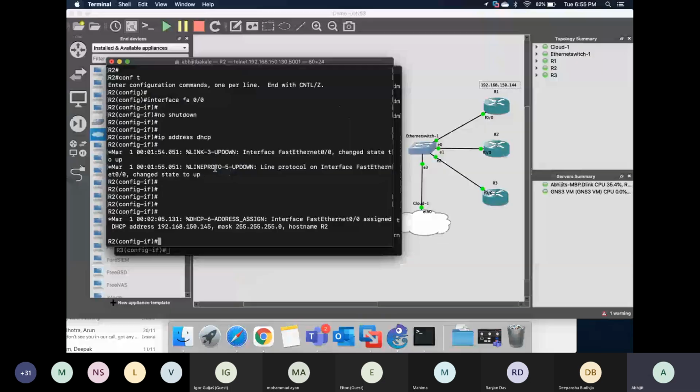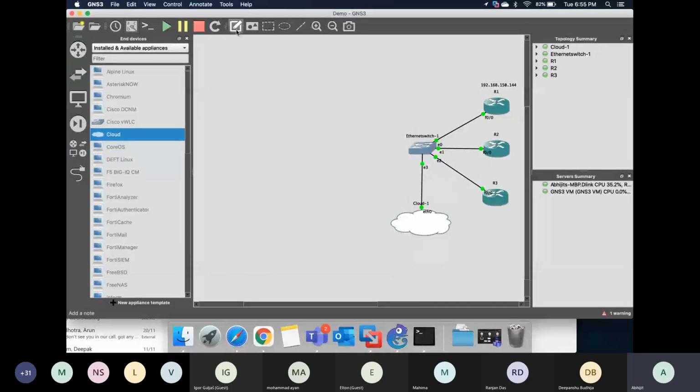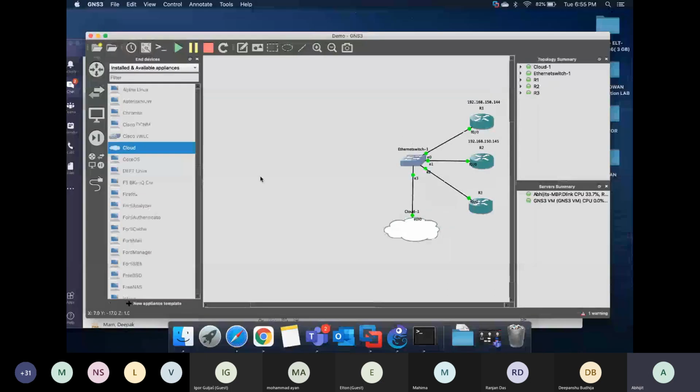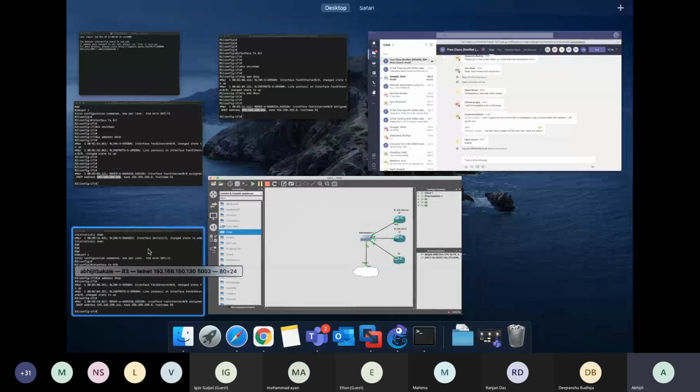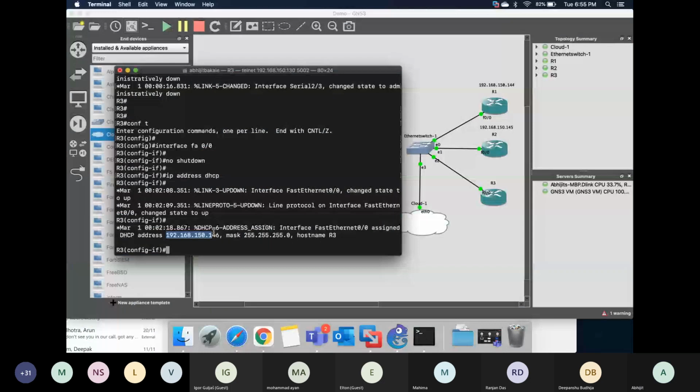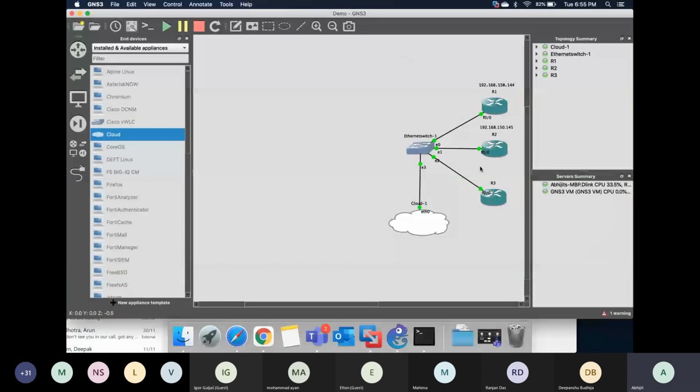So our interfaces will be configured. If I go on R2 again, you can see that 145 from the same subnet has been allocated. So I'll copy this address and tag it over here: 192.168.150.145 for R2. And for R3, it's going to be 146, of course. And I can paste the address here like this.